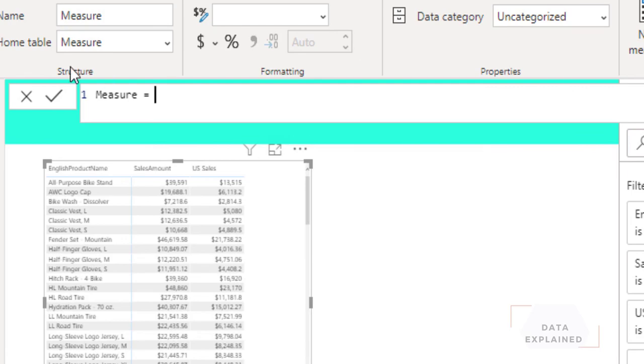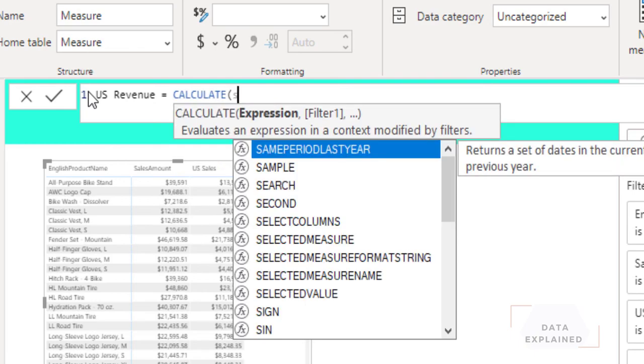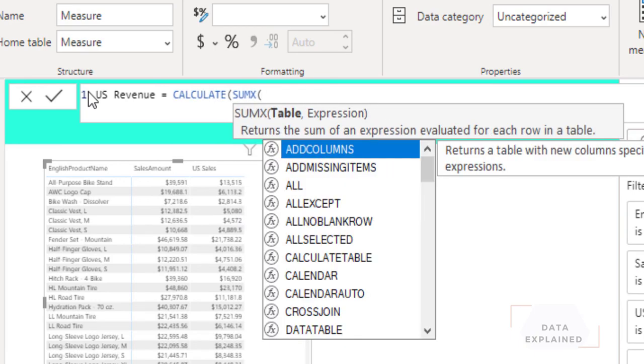So you have US sales here. Now let's get the US revenue, right? So US revenue is equal to, again, CALCULATE. This time I'm going to use SUMX, right? SUMX, AVERAGEX, all these iterator functions are obviously going to be using the row context. Since it's an iterator, it's going to iterate over each and every row, and it's going to apply the row context for each and every row against your calculation, right? That's what is happening here.